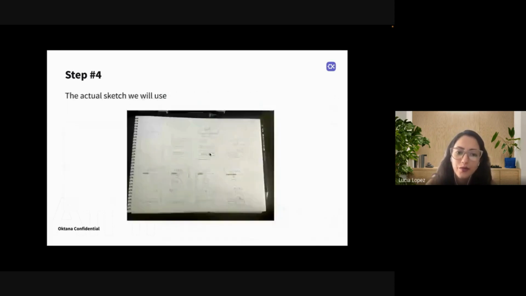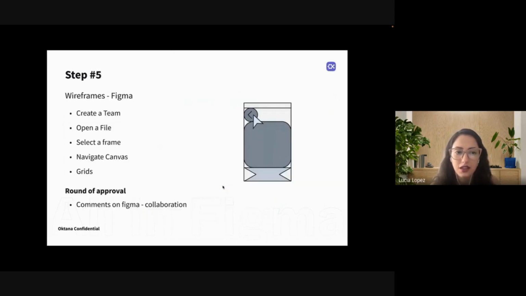So this is the sketch I actually created for the pet app. And as you can see, it's not anything professional at all. It's not perfect, but it is a good start. And that's the point, that you have to start. Even if it's not perfect, you need to start with an idea.